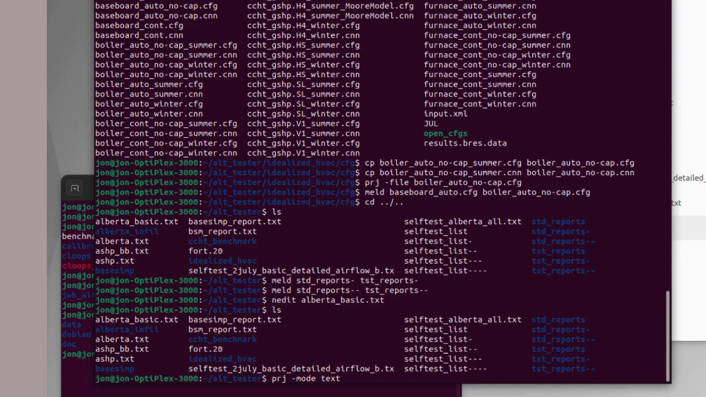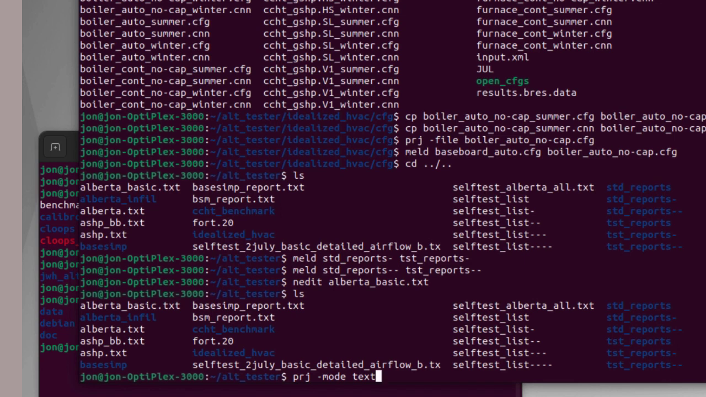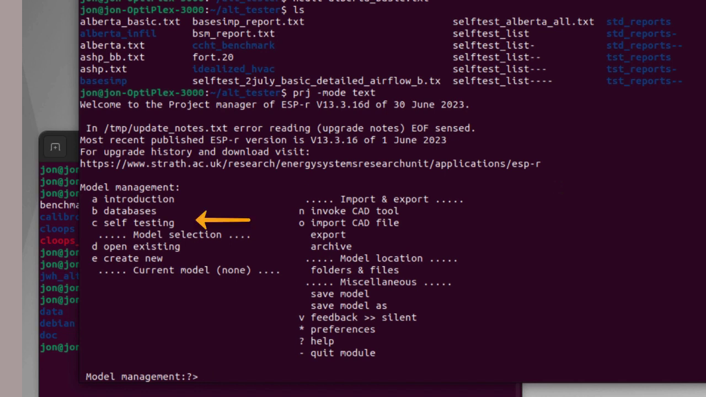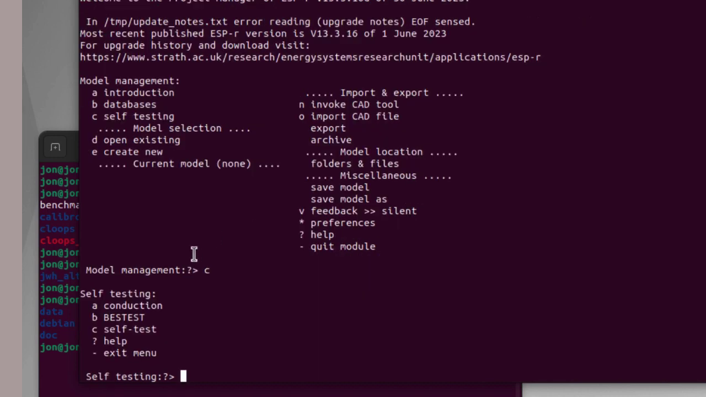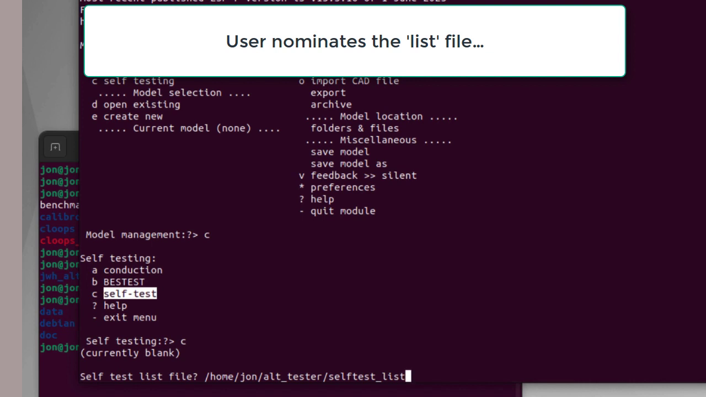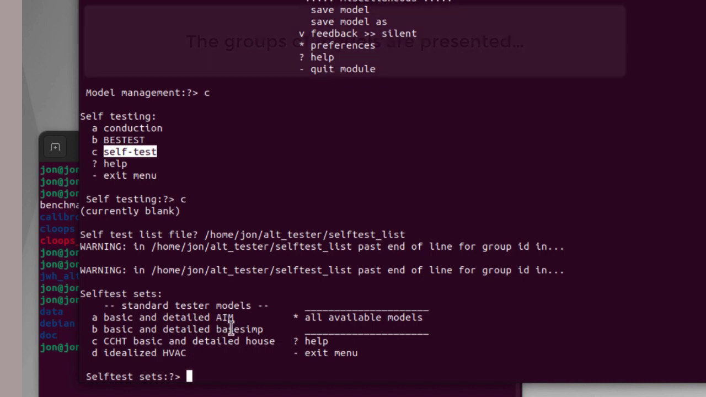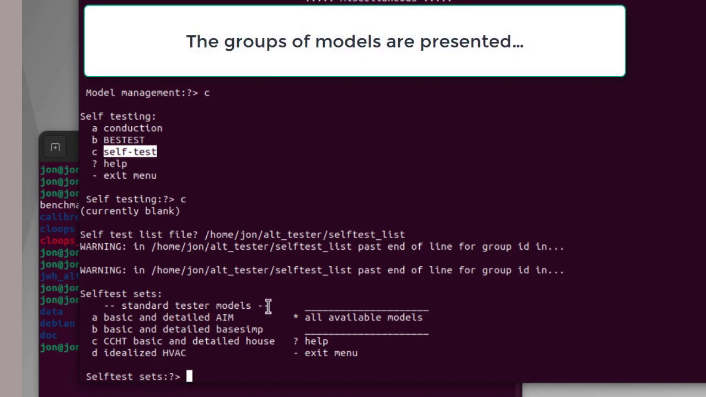So what's it like to run this thing? So we invoke Project Manager in text mode. And there is a new option here. Well, we go into the self-testing facility, which has existed in the past, but we've got a new thing in here called self-test. And if I pick that, I'm asked to provide the name of this master list of things to be done. And here are the different groups of tests that we could be running. We can pick all of them, or we can pick a subset of them.